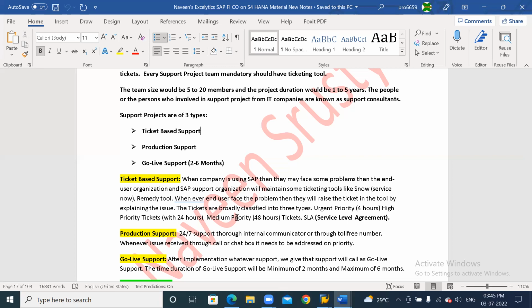Okay. So in the urgent priority, the issue should be resolved in 4 hours, right? For address, not resolve, address. They need to recognize that we have received the ticket and we are working on that, and they will provide an approximate time. Addressing of the ticket would be 4 hours, not resolving. They need to touch the ticket within 4 hours.